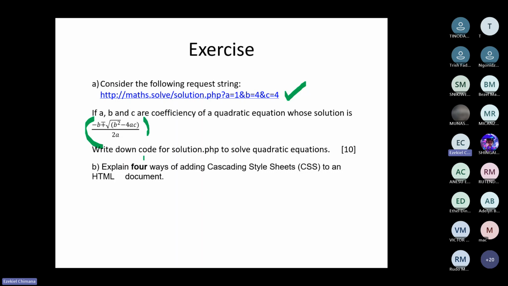So write down code for solution.php. Why solution.php? Because this one is being sent to solution.php to solve the quadratic equations. So if you look at it, guys, we are sending A, B, and C. So when you're doing the code, you need also to have A, B, and C, where you'll be receiving it through the get super global. That's what we have done. So we've done the post. We didn't do the get.